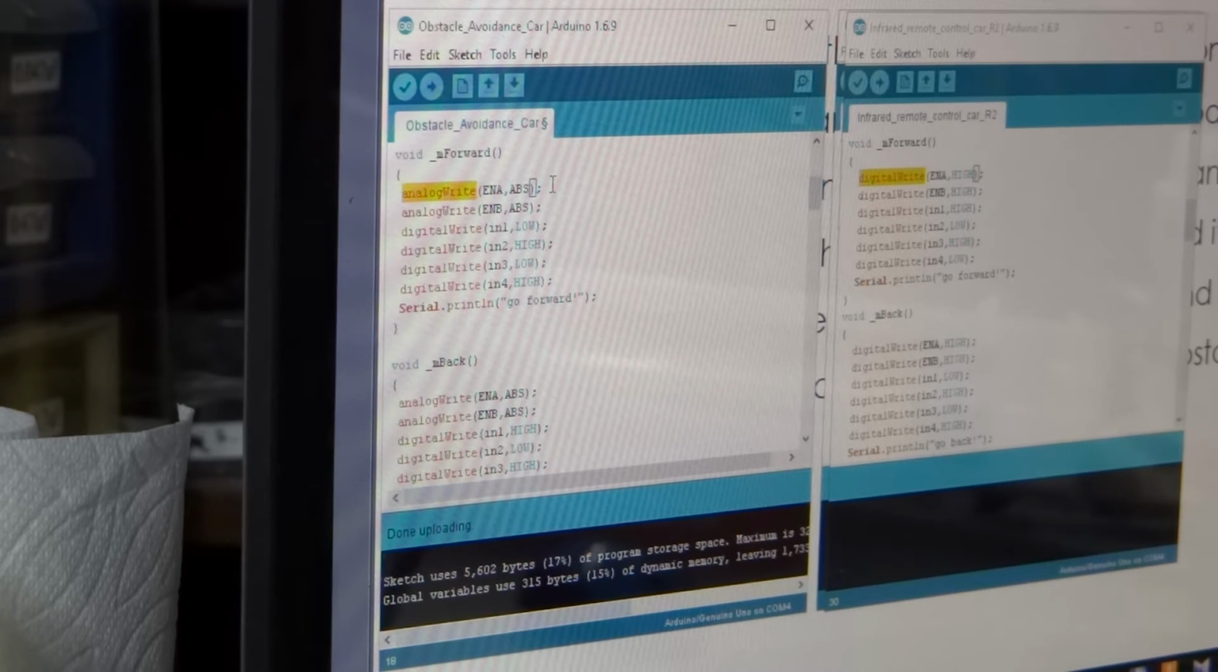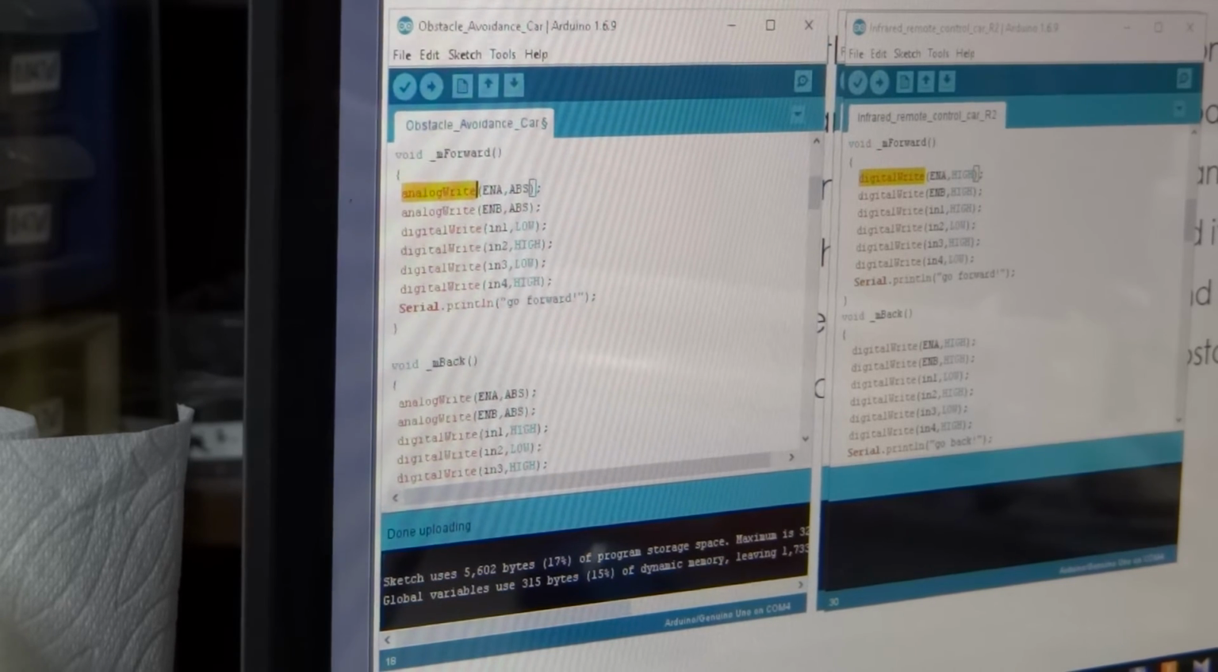255 basically being always 5 volts. So 255 basically being the same as digitalWrite HIGH. And 0 being stopped. So what they now are doing is trying to control the speed to slow it down. So when it's doing obstacle avoidance, they'd like to slow it down, give it more time to avoid obstacles.